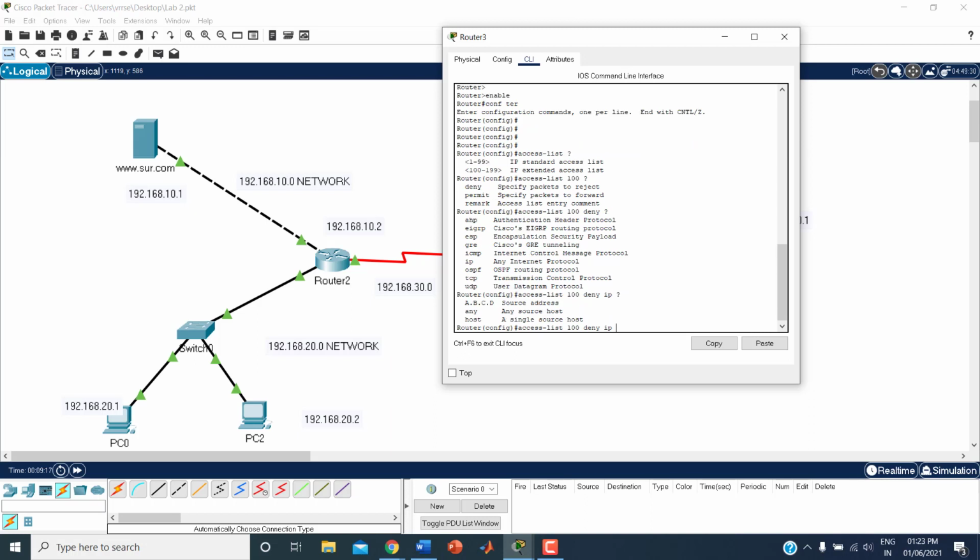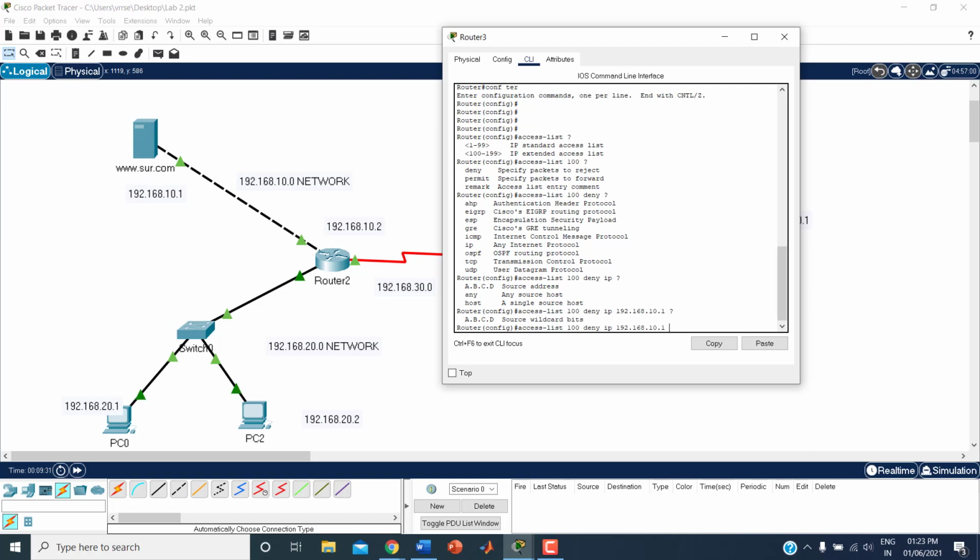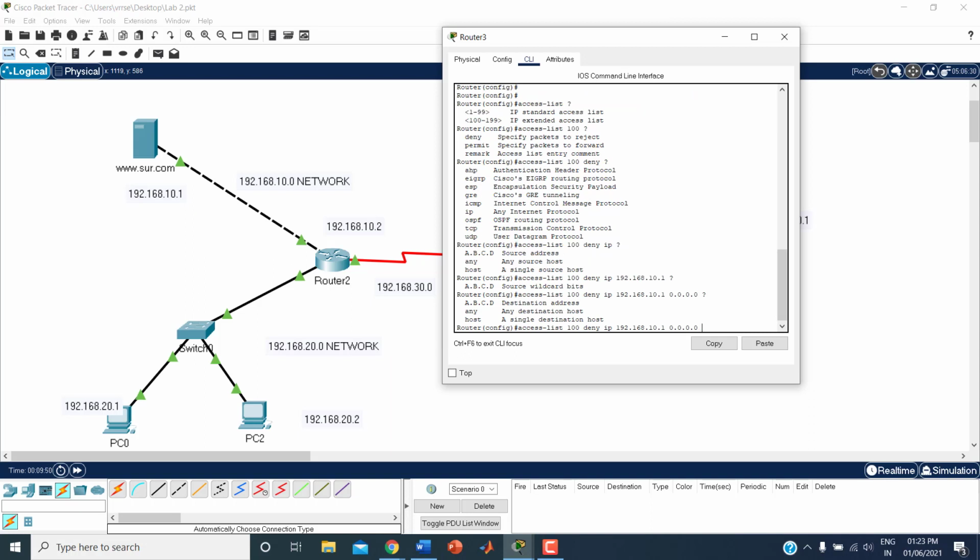Then the source address. What is the source address? 192.168.10.1, this is going to be the source address. Then I'm giving a question mark. Then the source wildcard mask or wildcard bits. So the wildcard mask, exactly the same person. I want to block 192.168.10.1, so 0.0.0.0. This person I want to block. Then I'm giving a question mark again.